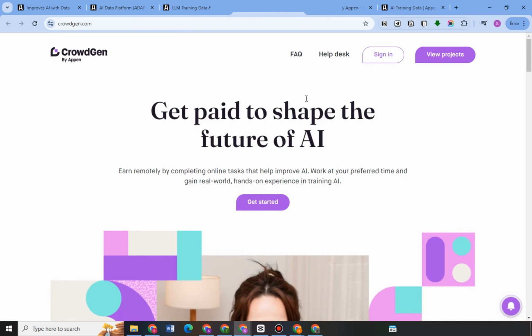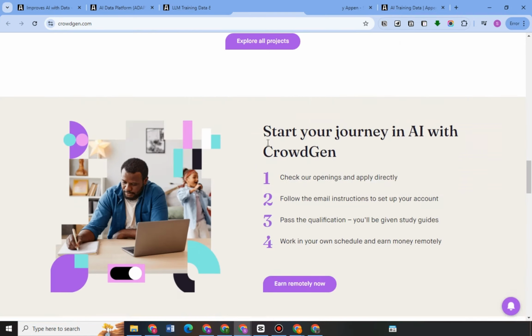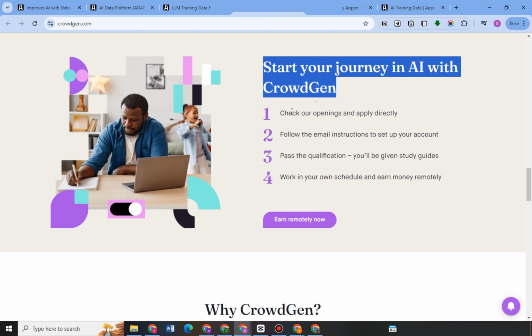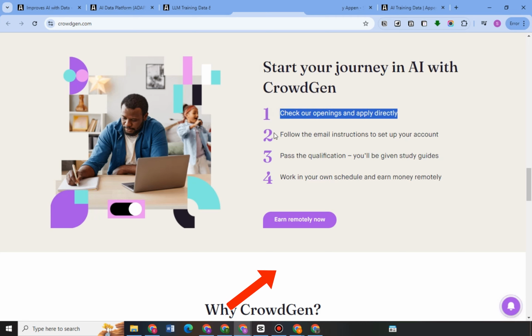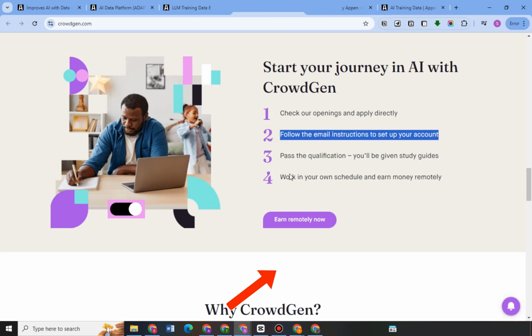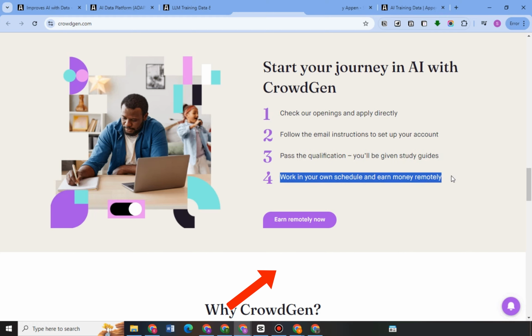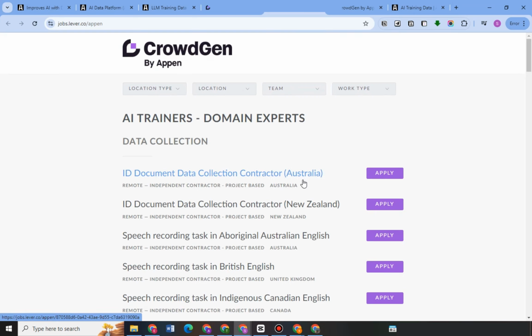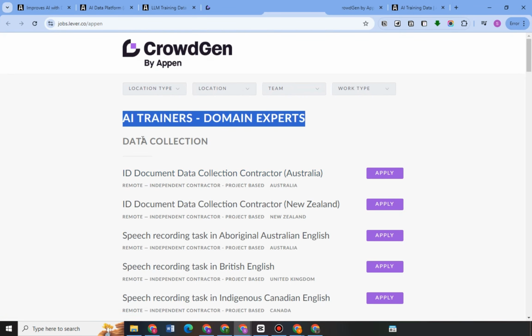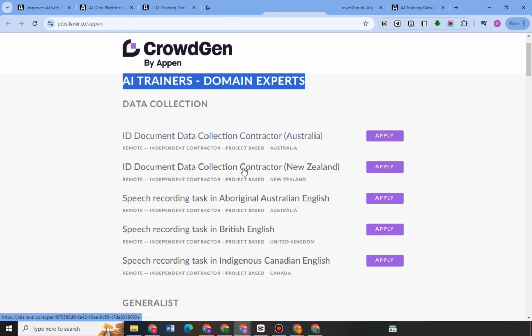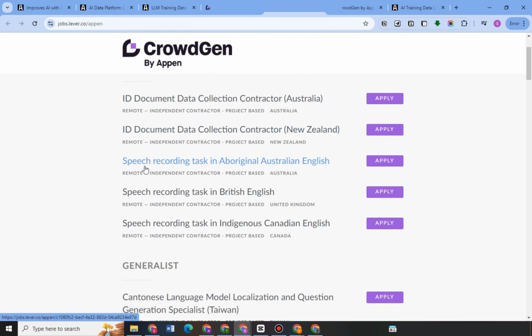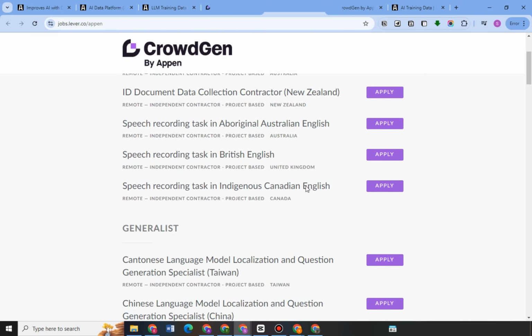Now, for employees or for those who are looking for a job, Appen is now connected to CrowdGen. So you will see here the process. Check our openings and apply directly. Follow the email instructions to set up, pass the qualification, and of course, work on your own schedule and earn money. So once you've decided to try this, all you have to do is click this earn remotely now. Basically, if you just want to stay at home or you're looking for a part-time job, then this one is for you.